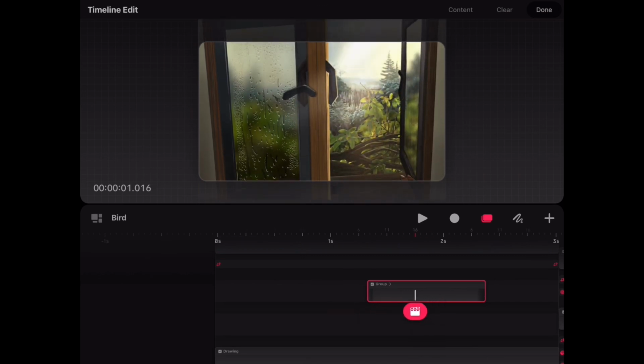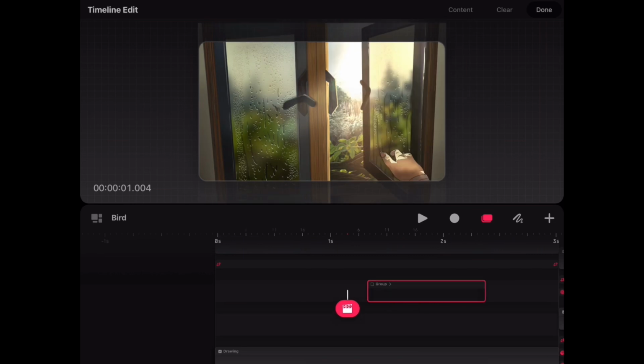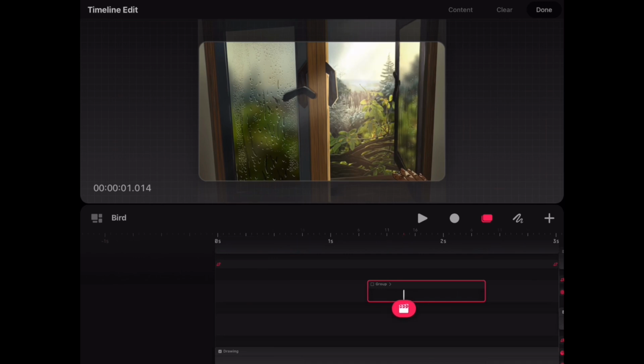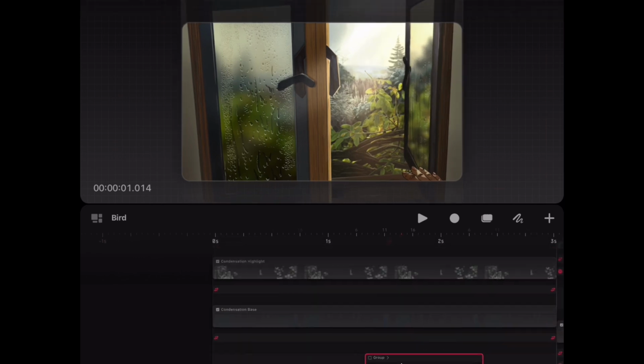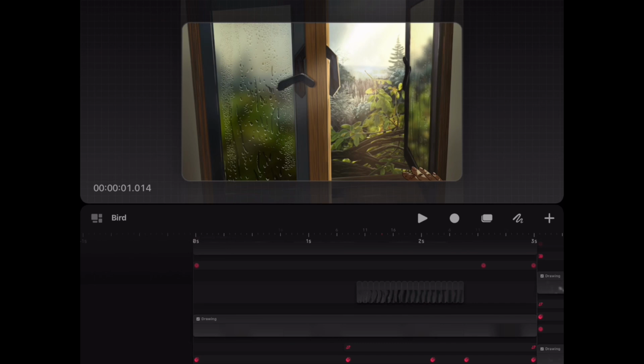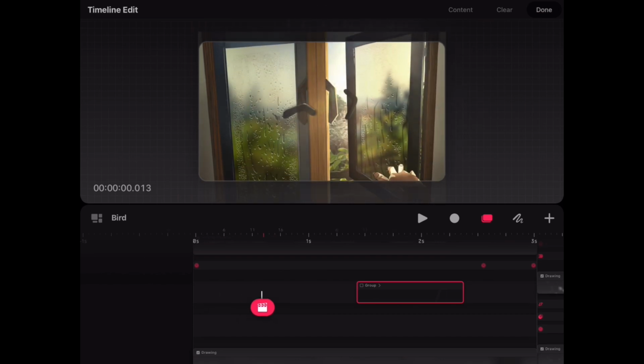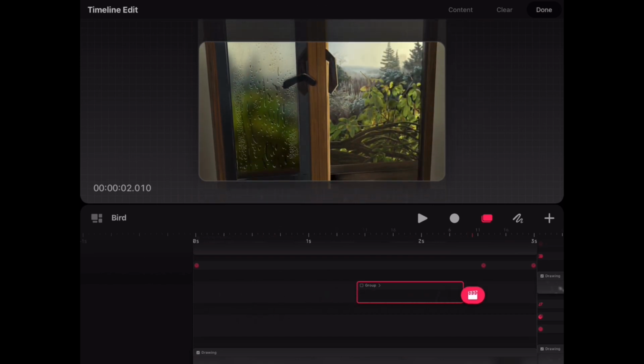So now I'll just toggle the visibility of this group here and I'll just go over and do the same with the handle of the window. Once again I'll group this and yeah, so I hide this track. And now you can see how flat this window appears.